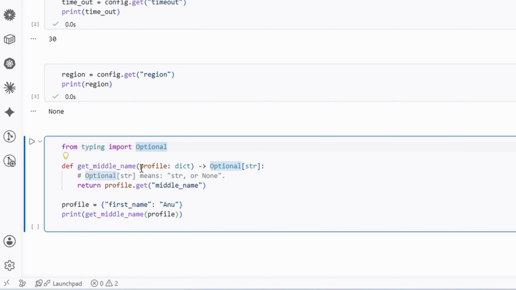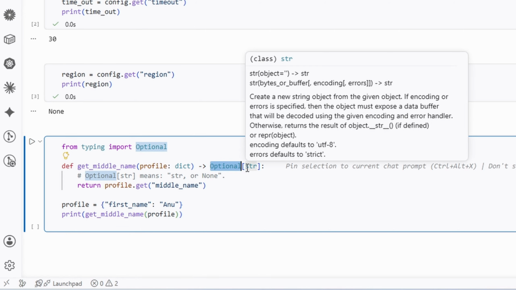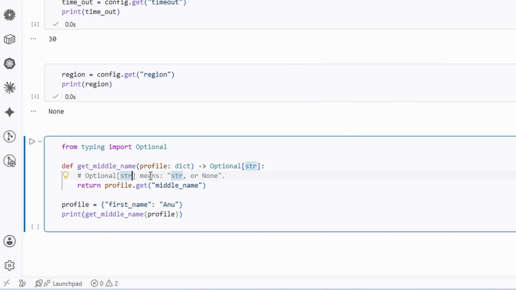Why have I imported Optional? Because with Optional, we can pass a string, either string. If that string is not available, then None will be passed. String is not available means either string or None. If the string is available, it will pass the string. If the string is not available, it will pass None.